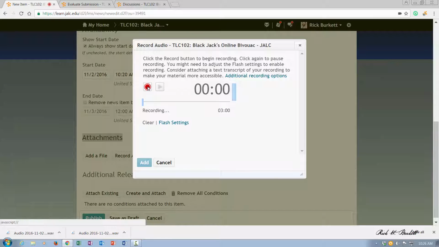So if I click on it, I go testing 1, 2, 3, testing 1, 2, 3. To stop recording, you click the red button again. Then if you want to listen to it, you can click on the play button. You'll notice that the recording was 6 seconds long. We've got a little clock here. I'm going to click on the play.